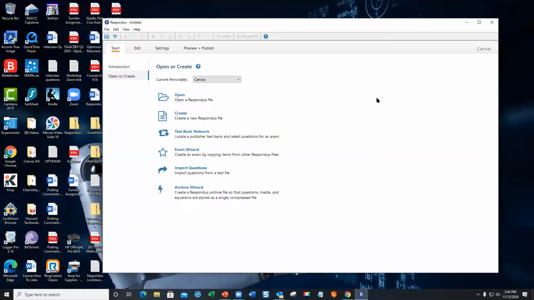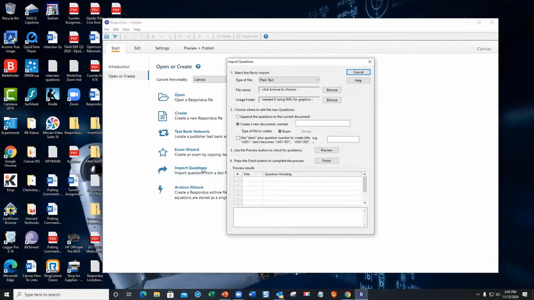But again, my main point is to go to the basic goal, which is to import questions coming from the local computer, which is either a Word document or a text file. So what you need to do is click Import Questions. So that's step number 2. Step number 1, select a personality. Second step is click on Import Questions, and it will open up the Import Questions window. What you should do next is select the type of file.